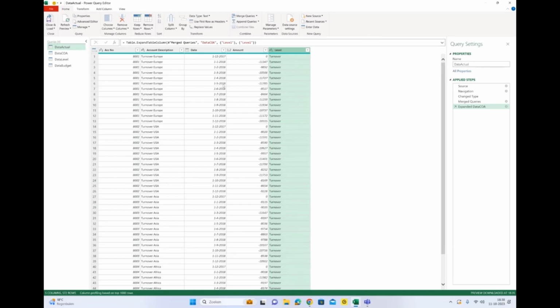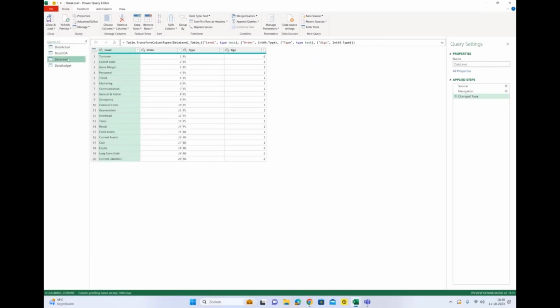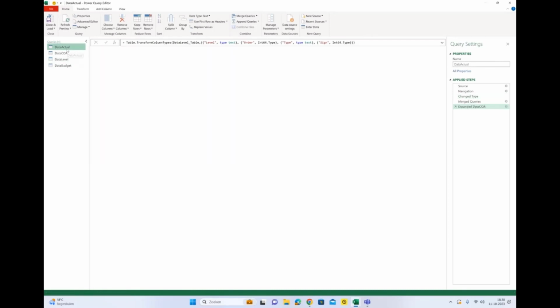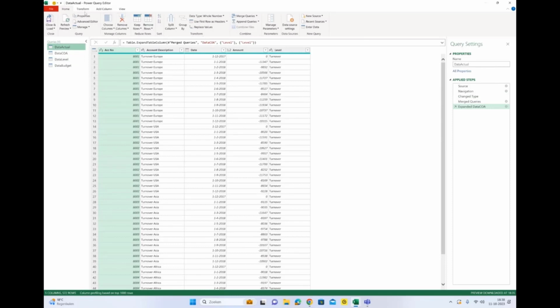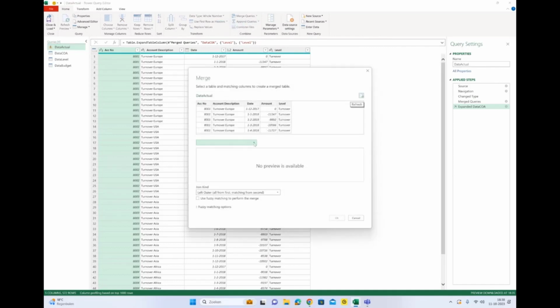I also need to have data from the data level. I want to pick up, for example, the type and the sign. That's the information I also want to have in my data actual. So again, I'm going to select home, combine, merge queries, and I'm going to select the data from the data level. In this case, this level over here talks to this level over here. Selection matches, that's fine. Click OK.